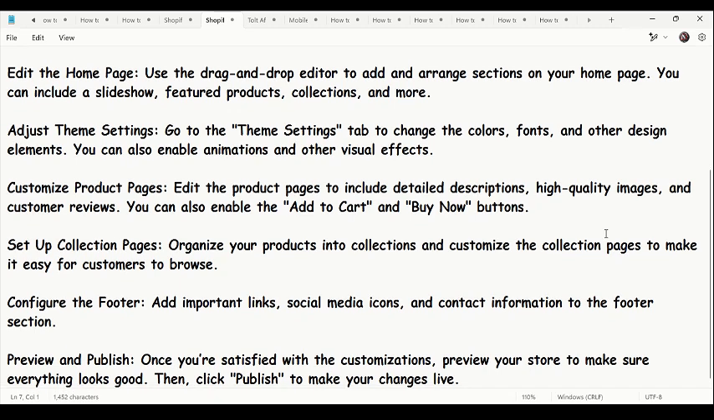And after that, you can now simply preview and publish your theme. Once you are satisfied with the customization, preview your store to make sure everything looks good. Then you can click on publish to make your changes go live.